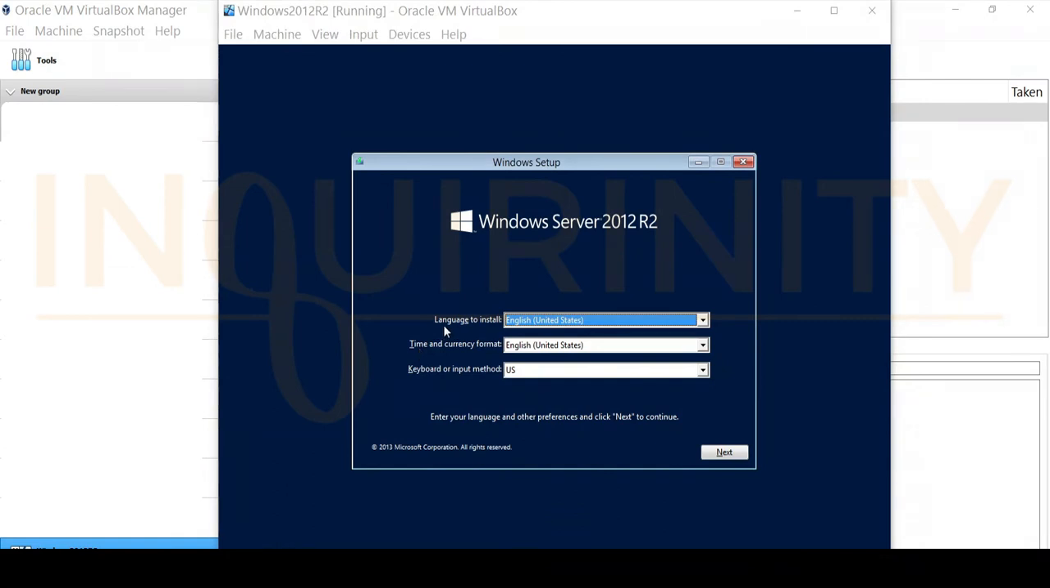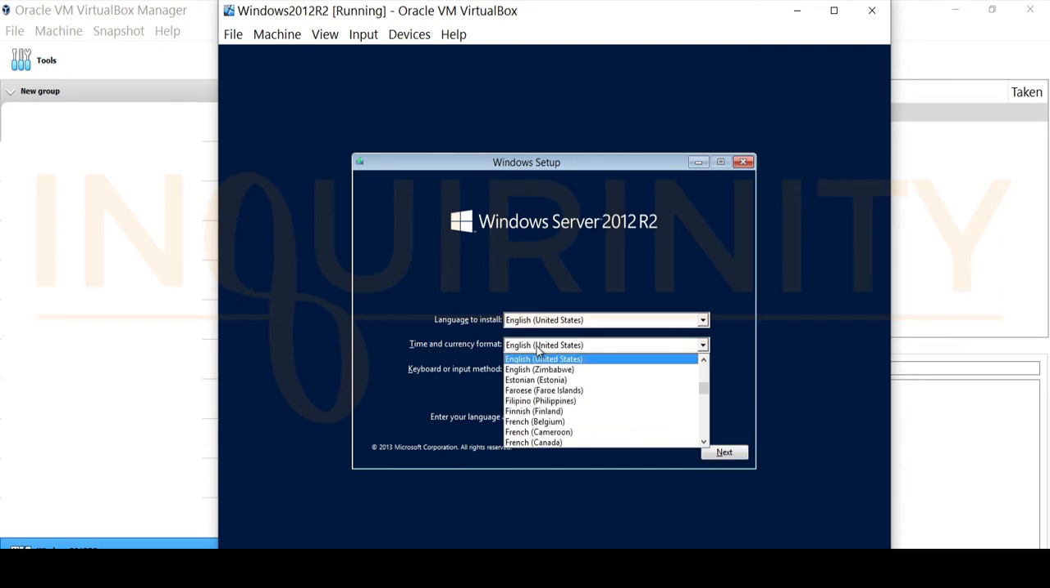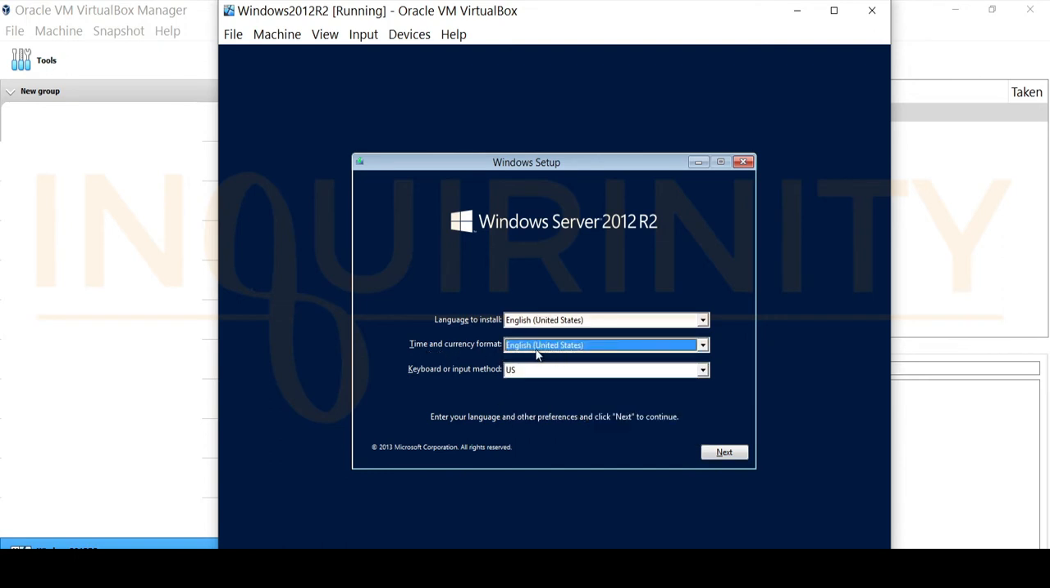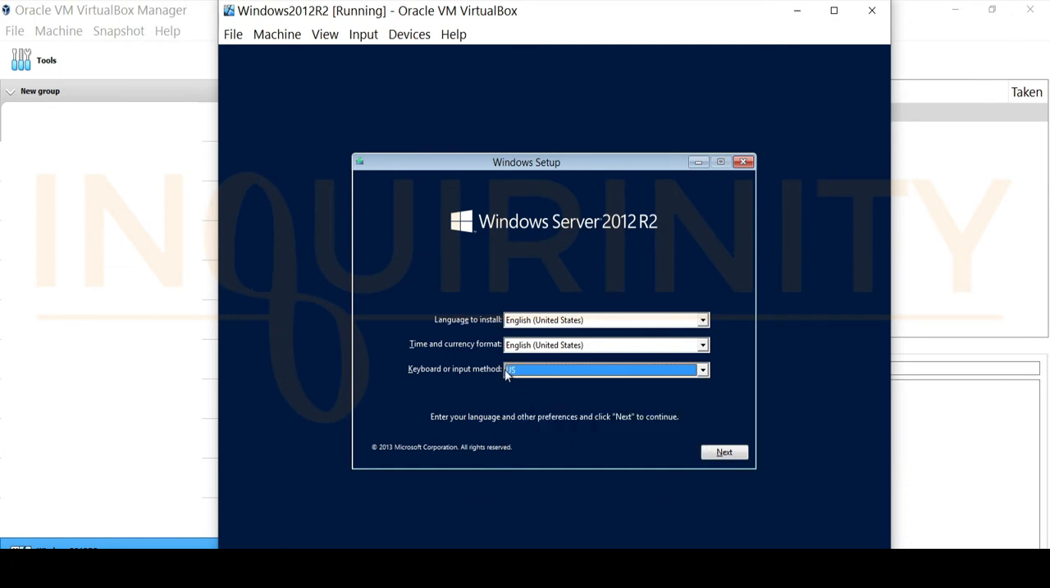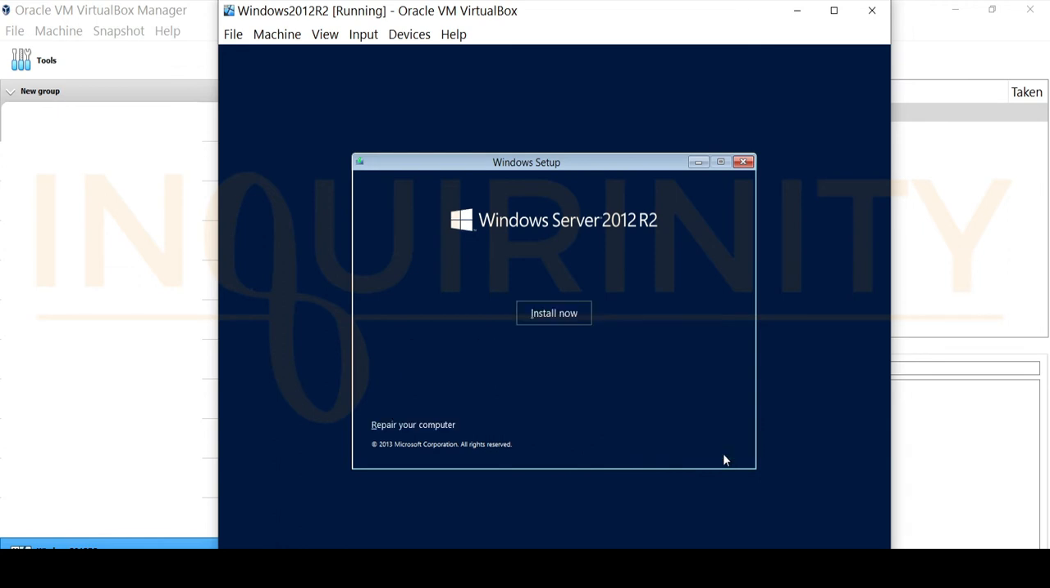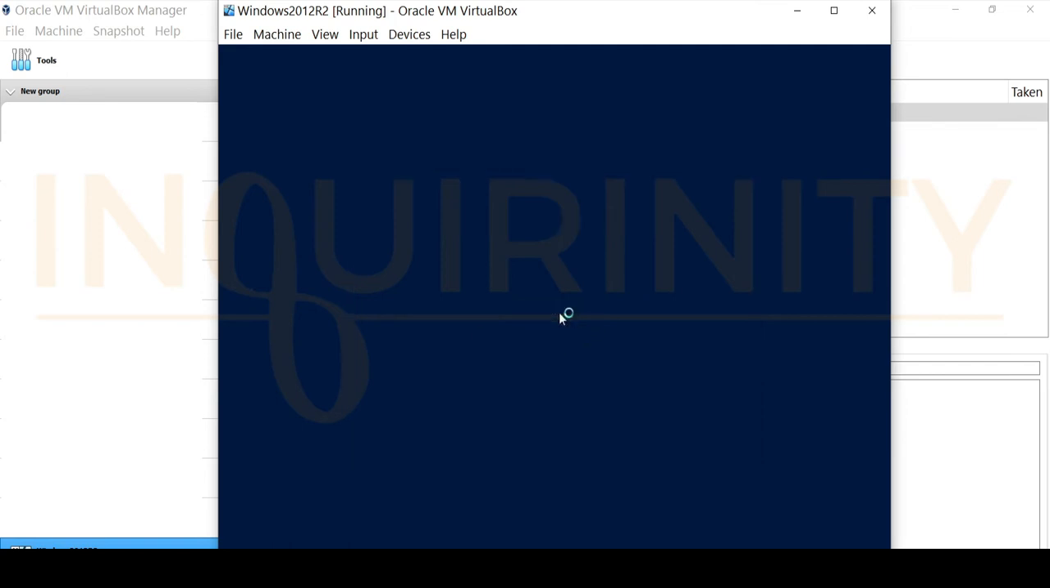For the language to install, I'm okay with English, United States. Time and currency format, I will still be okay with English, United States. Keyboard or input method, you have some options here, but let's select United States or US, and we will click next. Either you repair your computer, or we will install. In our demonstration, we will install now.